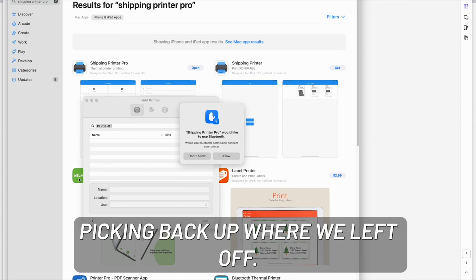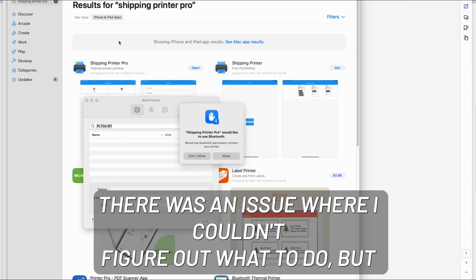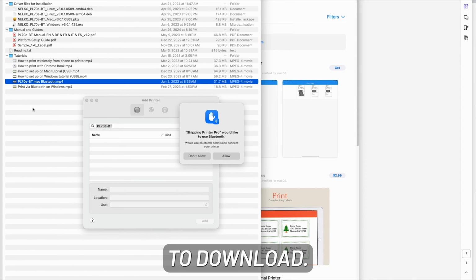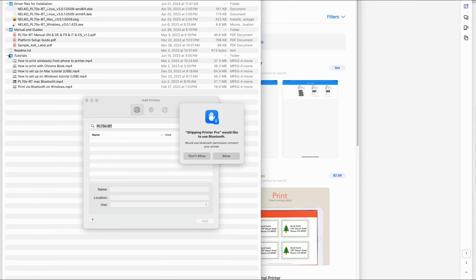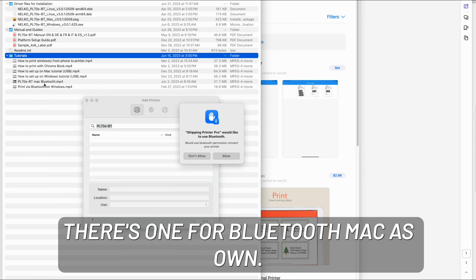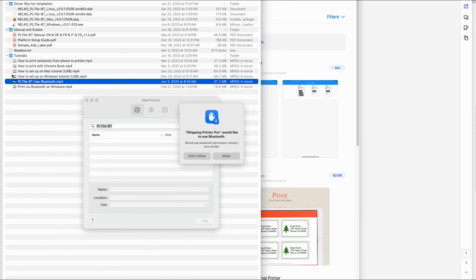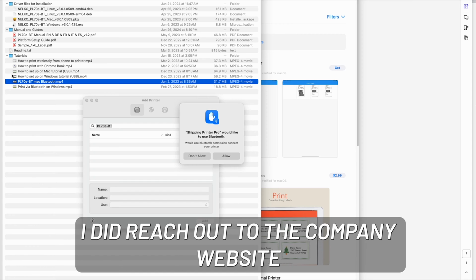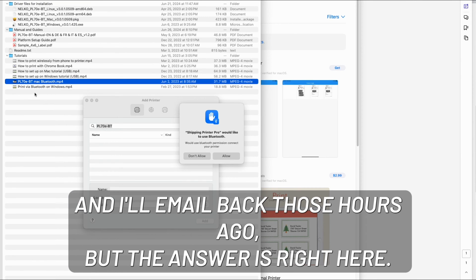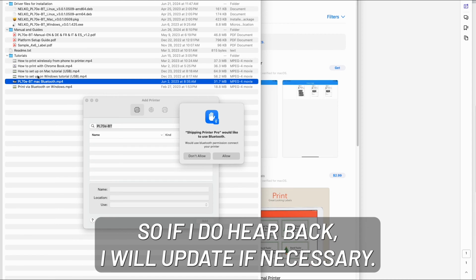Alright, picking back up where we left off, there was an issue where I couldn't figure out what to do. But if you return to the folder where you have the files to download, if you open up the tutorials, there's one for Bluetooth Mac. That's the only place I was able to find the instructions. I did reach out to the company through the website and no email back. That was hours ago, but the answer's right here. So if I do hear back, I will update if necessary.